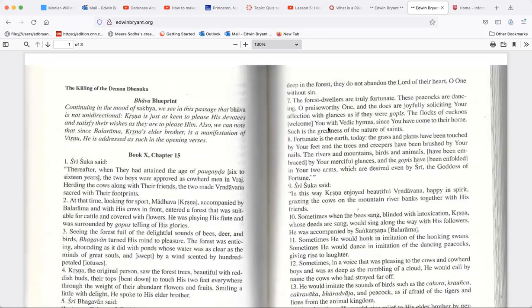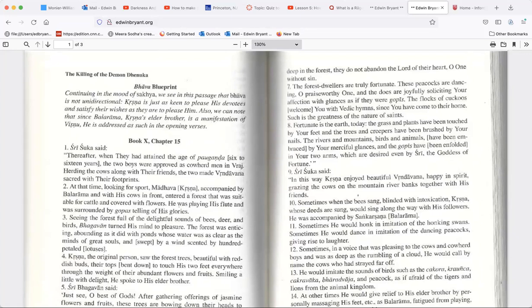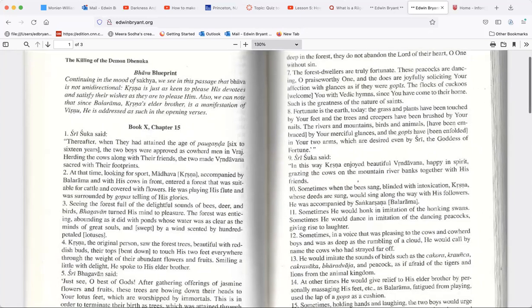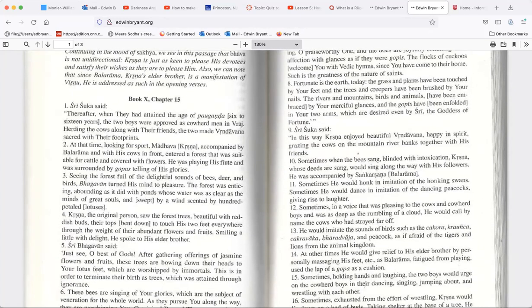The flocks of cuckoos welcome you with Vedic hymns, right? So their cooing is they're really sages chanting hymns from past life, but it's because they're in the form of cuckoos, which is good. They're good because they've taken birth when Krishna's there. All of their many lives of being a sage has now finally reached its culmination, because they'll never be born again, because they see Krishna. So their Vedic hymns are coming out as coos. You have come to their home, such is the nature of great saints.